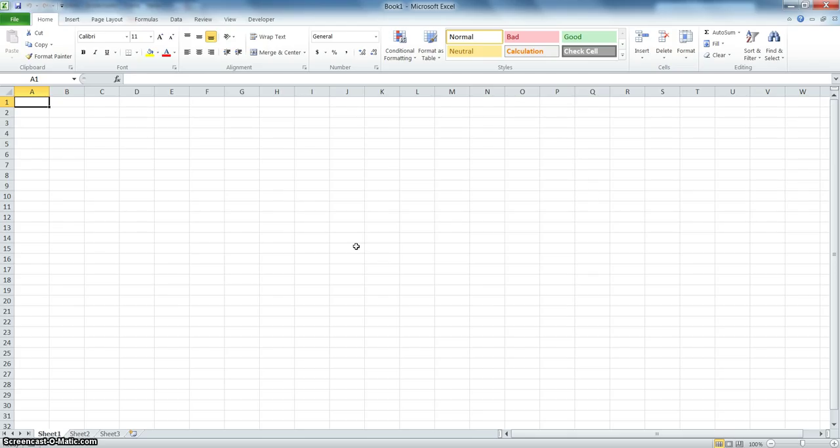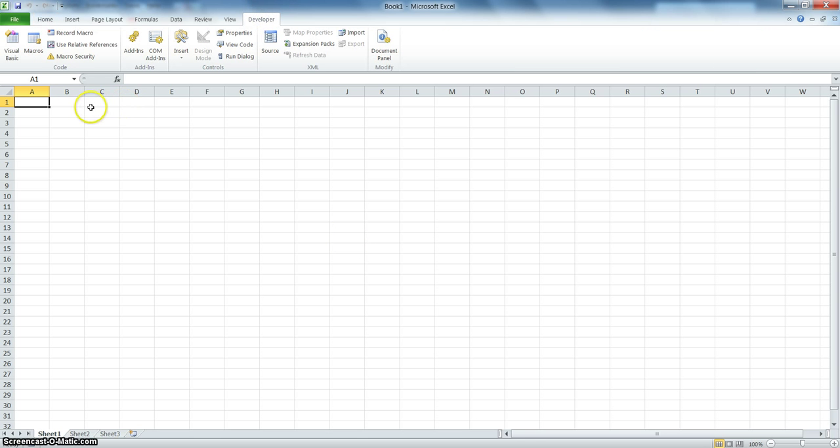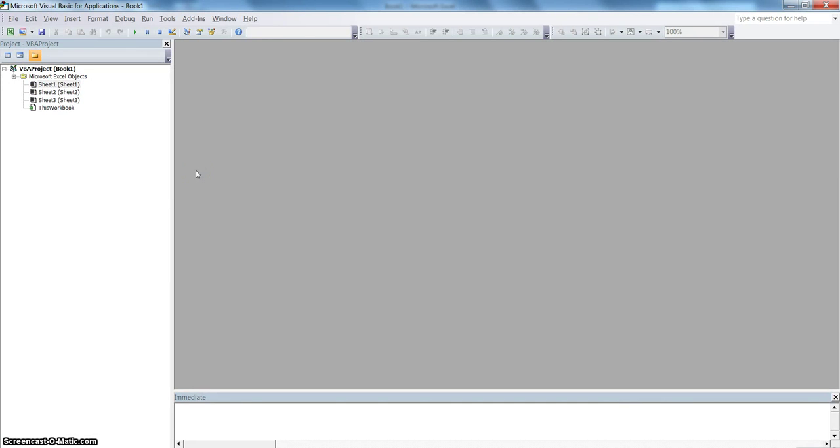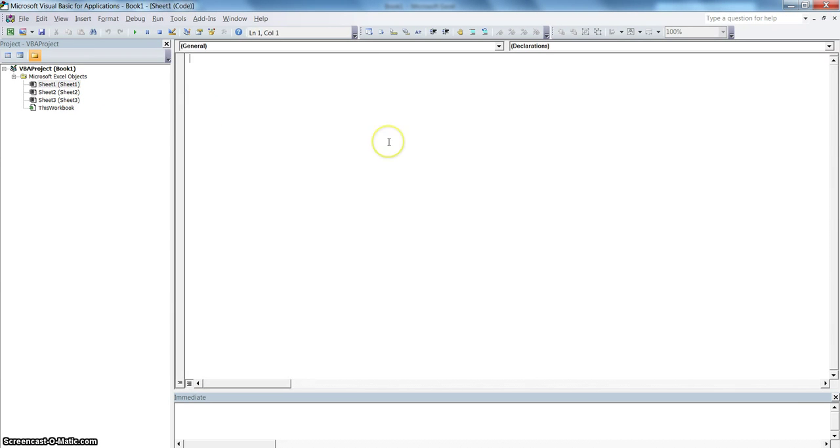Before proceeding, we need to be placed into the Visual Basic editor. Just select developer and from developer click on Visual Basic tab. Now we are placed into the Visual Basic editor. Just double click on sheet 1. Now we are in the editor for sheet 1.